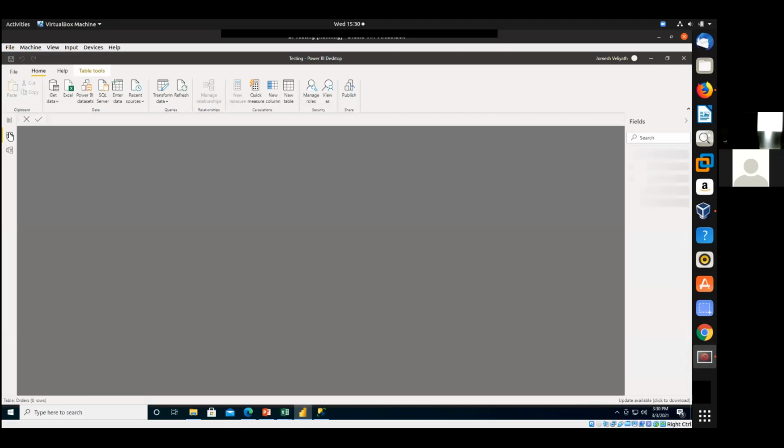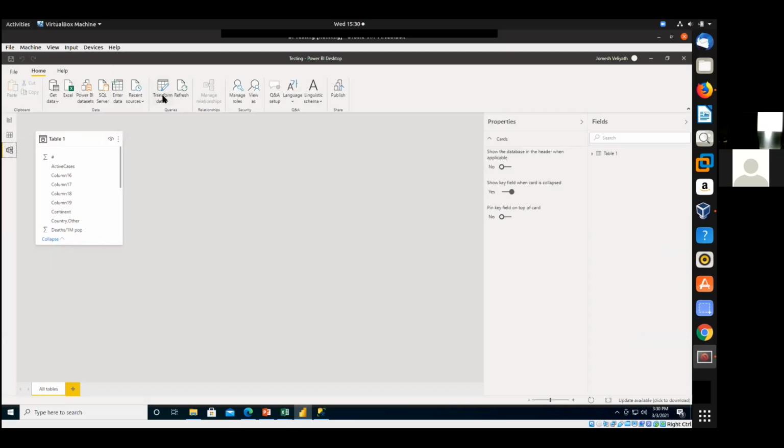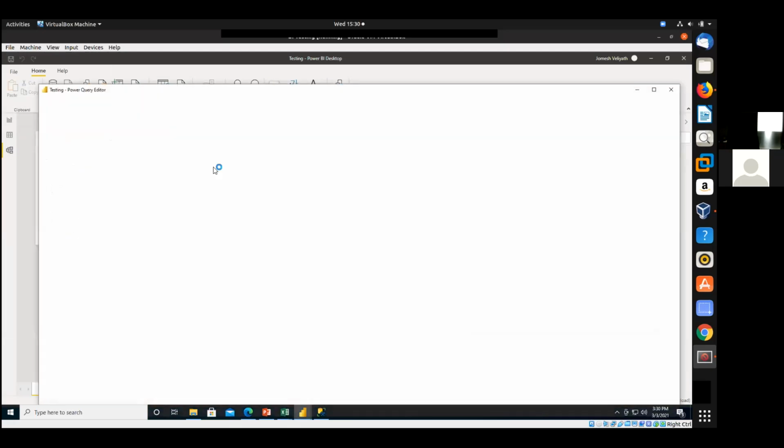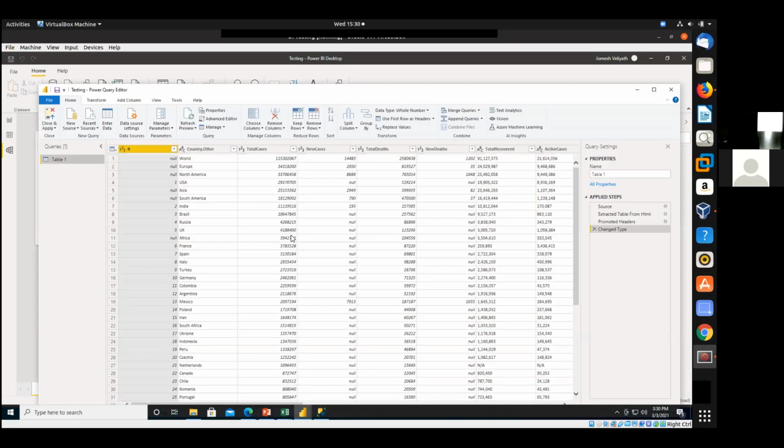Let me just click on the data. In case you're not able to see the data, only the data model, we just go to Transform Data. In Transform Data, you can see the complete data there, where we can do any kind of transformation. Here we can see the world, Europe, North America, basically it talks about the continents.